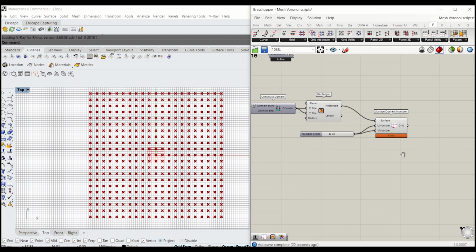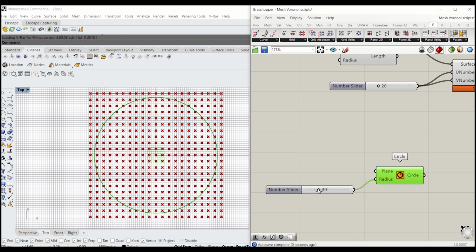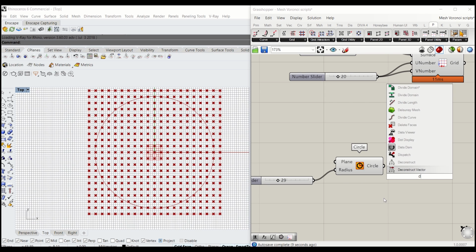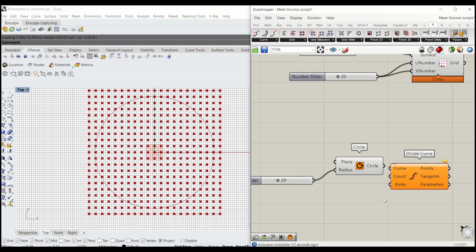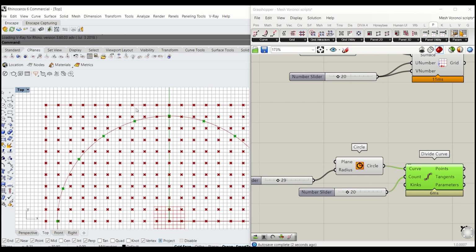What we want is to give a bit of variation by adding an attractor, which will be, in this case, a circle. What I mean by circle is that I'm going to divide this circle into 20 different points. Let's give the circle some radius. As you move along, the circle gets bigger and smaller. I'm going to drop points along this circle curve. How do you do that? Divide curve. So that curve there, and you can define how many. Again, I'll just give somewhere around 20. That goes to count. So now we've divided the curve into 20 points.